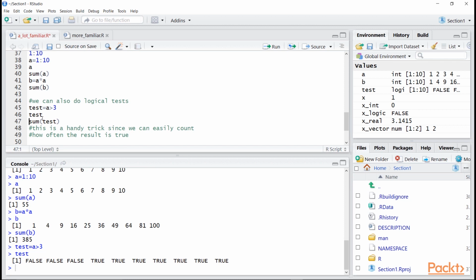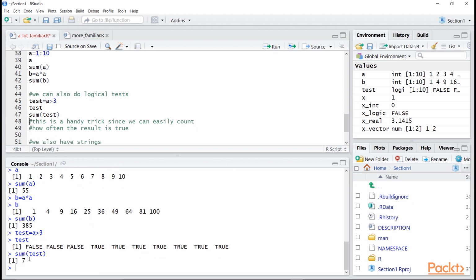Then I can go sum test. Well, we saw that we have Boolean logic. So basically false is 0, true is 1. So when I go sum test, it just adds how many times we have true. I'll just run it. We get 7. As we'd expect. That's the number of times we have true.